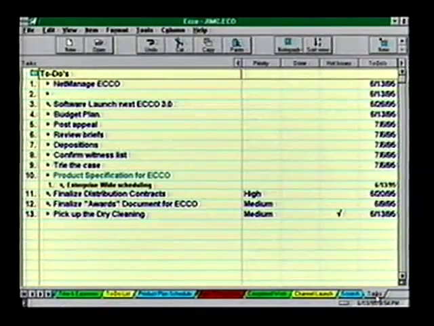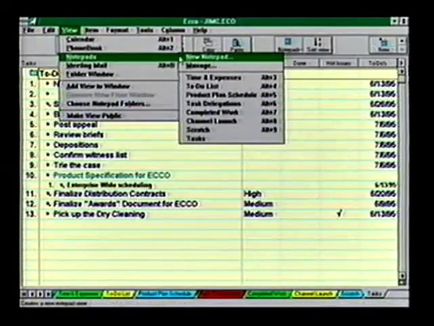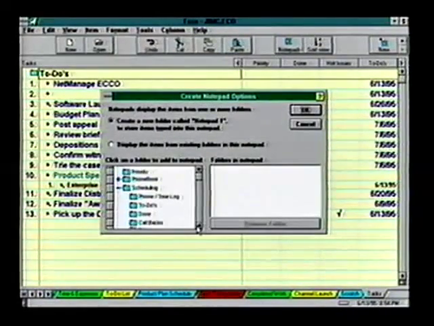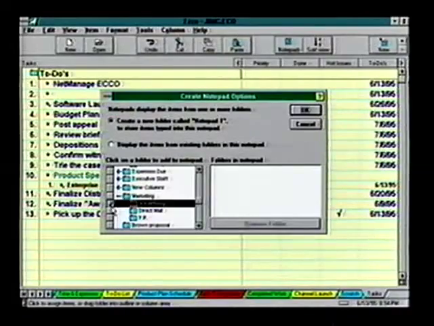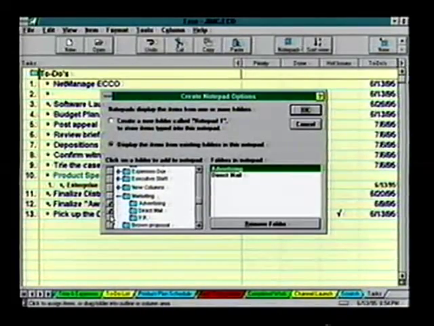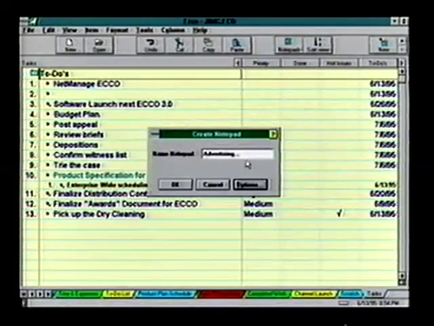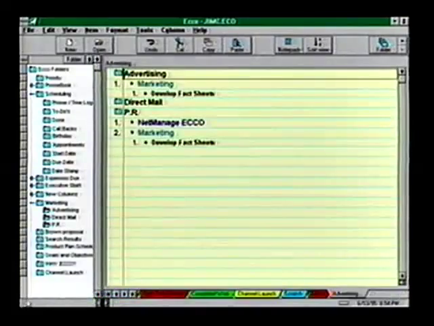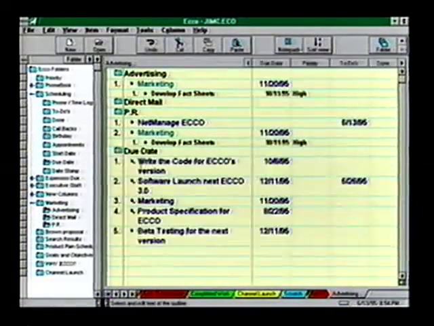If you want a view of multiple folders, that's easy too. Just choose New Notepads again. Select Options, then pick all the folders you want to see. Or you can always drag a folder from the folder window into any view. That's power and flexibility.